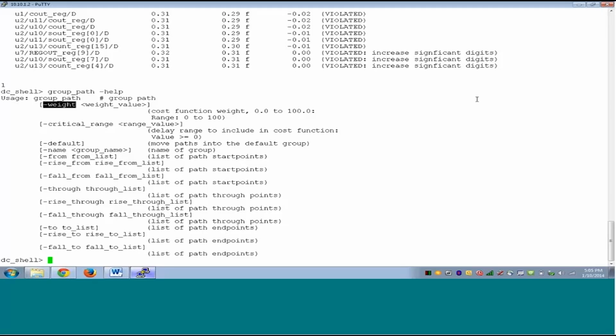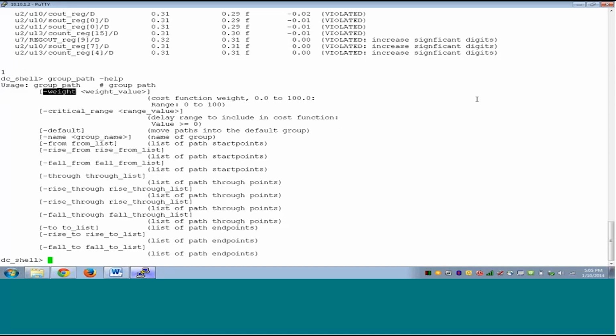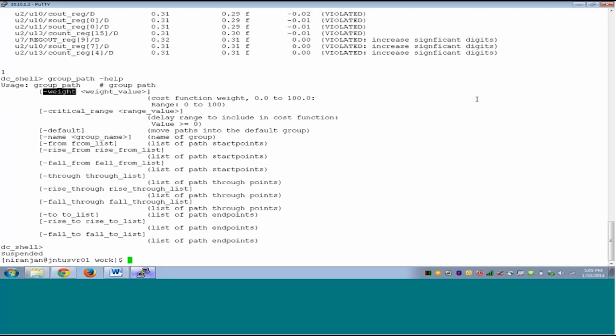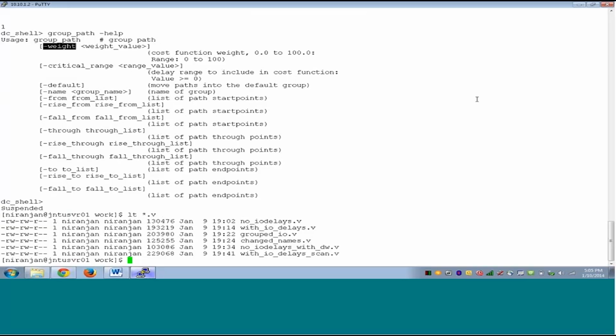Now for this particular design, I have written out a Verilog also. Now let's look at the Verilog. Let's look at the Verilog of no IO delays dot v.